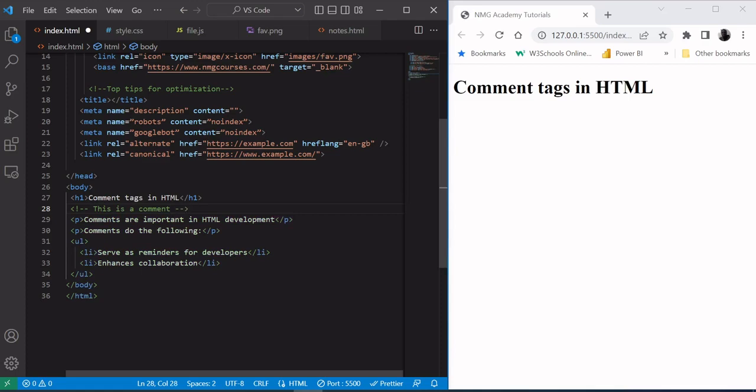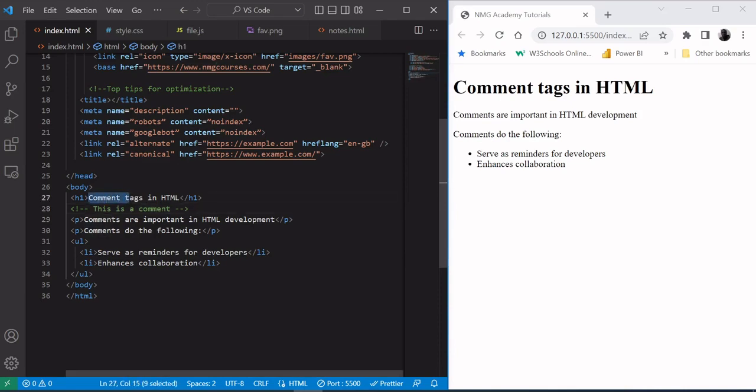So this is not visible to the web browser. So for instance, when I refresh, you realize that we have all these text here, and where we have our heading tag and our first paragraph, where we put our comment in between, we realize that the comment is not showing. So comments are not visible in your browser.